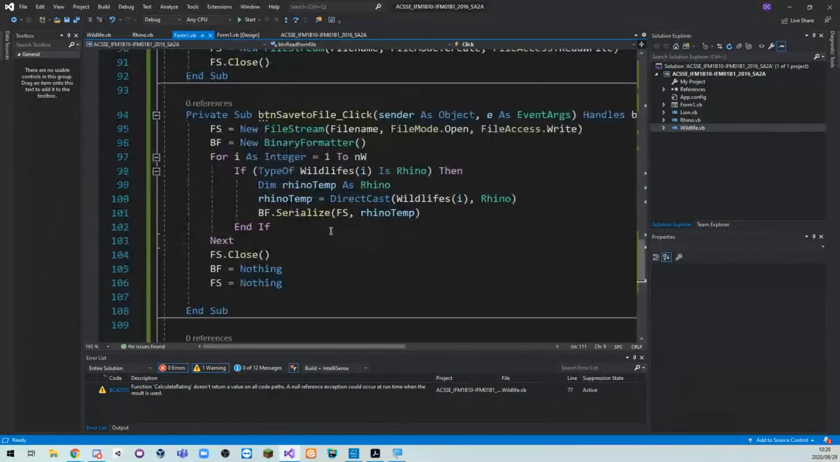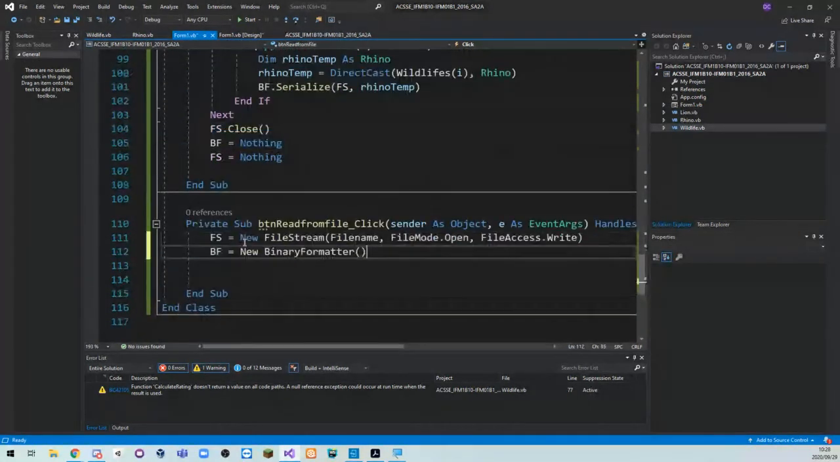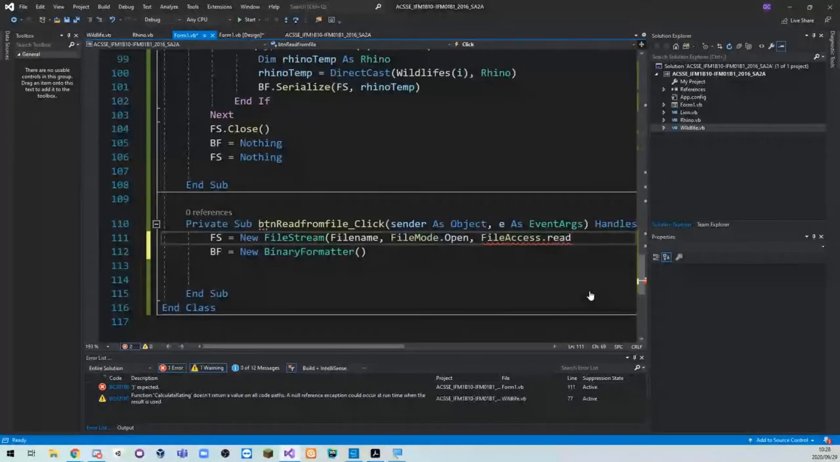So read from file. First off, we need this again. So we can go there. We need to go to the same file name. We need to open it. Are we going to write to it this time? No, read. Good. Read.